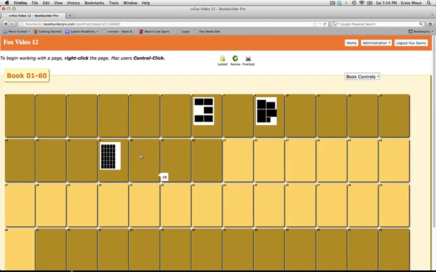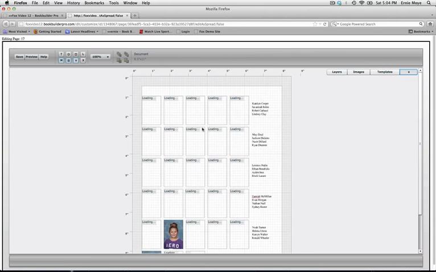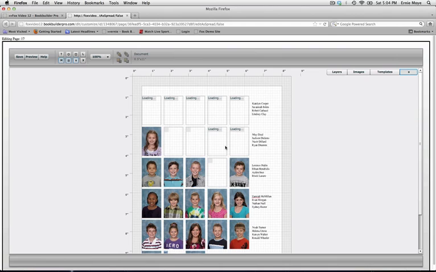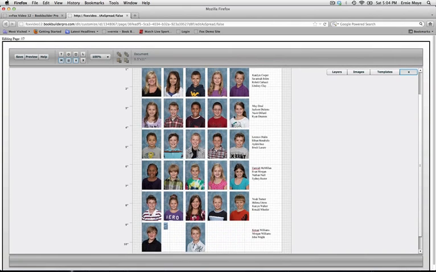Once the data has flown, sometimes it'll show you immediately the little thumbnail of all of the pictures. It depends on the load that's on the server at that time. I can actually go and right-click, Edit Page, to see that my images have been flowed onto that page. All right, there's my page.